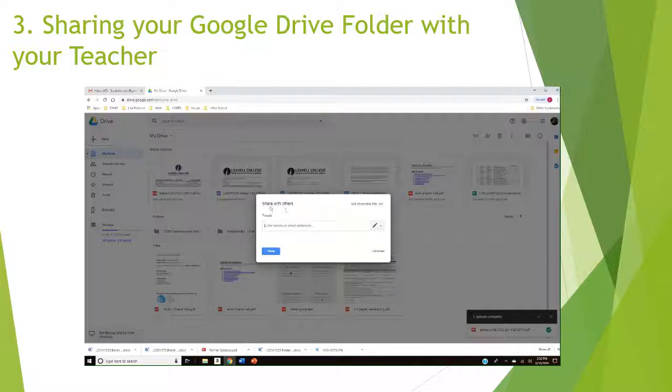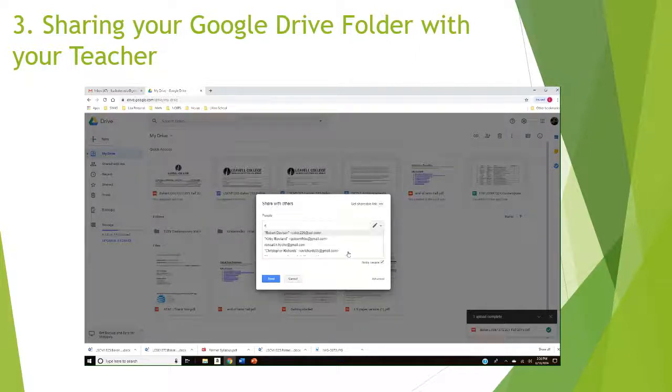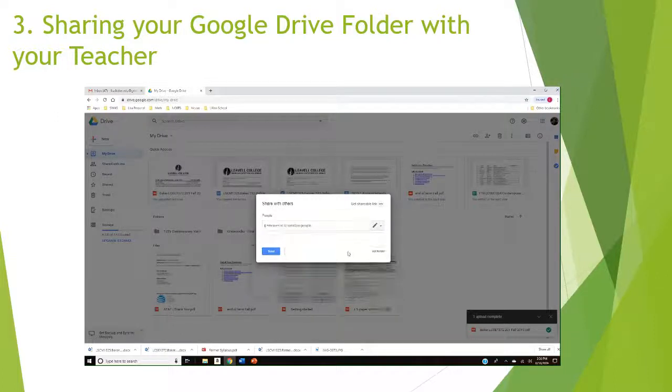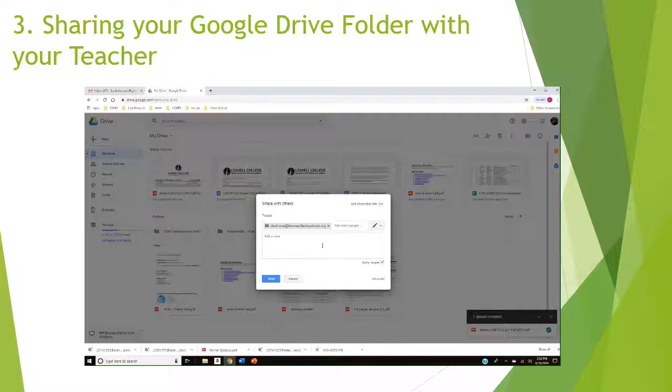So all you have to do is enter the email address that you want to share this with. So if we're going to share this with Miss Larimore, we can do R Larimore at Thomasville City Schools.org. Your teacher will give you their email address, and you can put that in there.